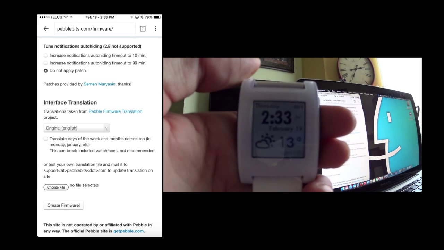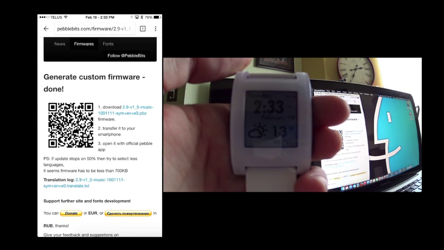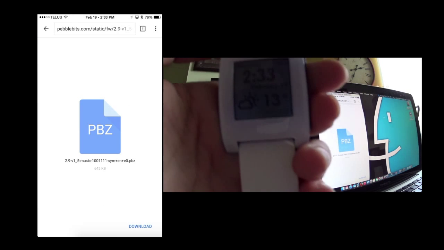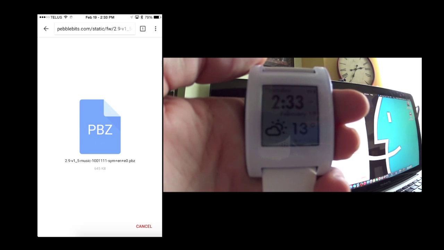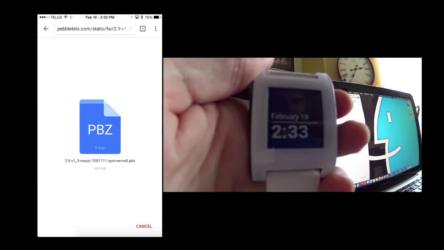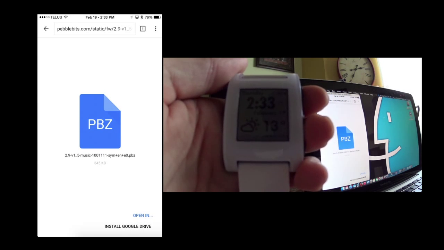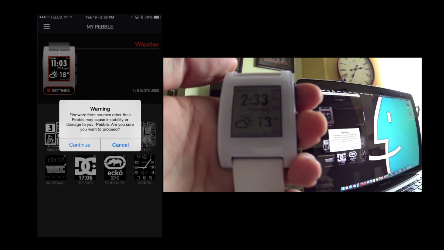So I'm going to create my firmware. Now I've finished. What I want to do is use the download link here. So I'm going to tap on this. I'm using Google Chrome. You guys can use Chrome. You can use Safari on your phone. It won't matter. Just download the firmware now. Once that's done, I'm not going to install it to my Google Drive. What I want to do is go open in and choose my Pebble app. So I'm going to hop over to my Pebble app here.